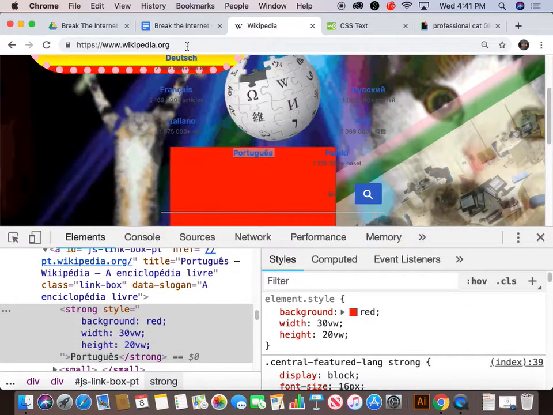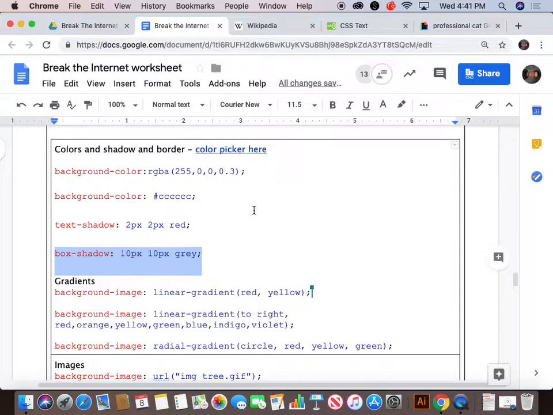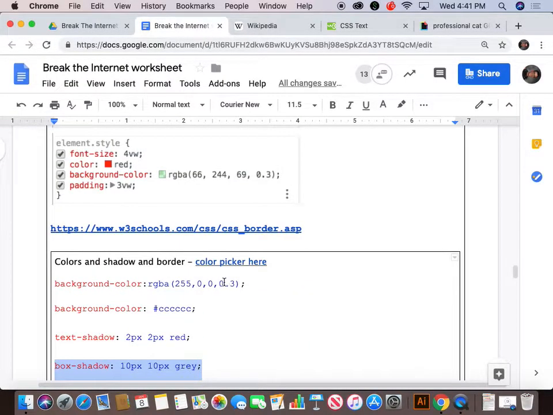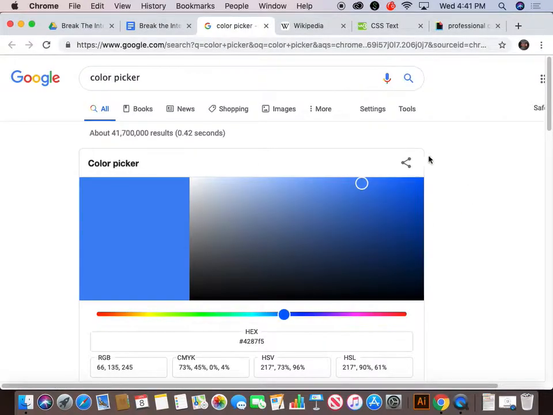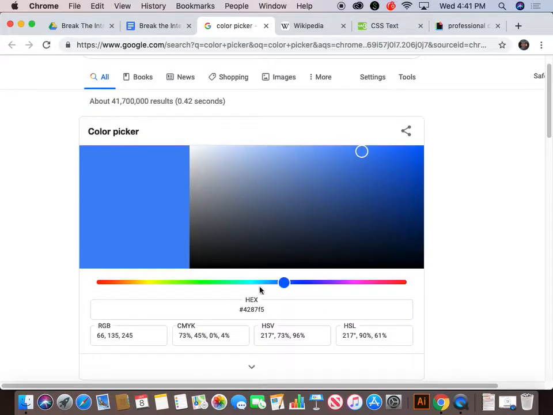Okay, so there's a bunch of different color properties. In your worksheet, I have this color picker. This is just a link to Google. If you just Google color picker, it gives you this really nice color picker on page 1 of Google, okay? We are gonna work with RGB color. Those that have taken art and technology, you understand what RGB color means. Those that have not, it's red, green, blue, okay?